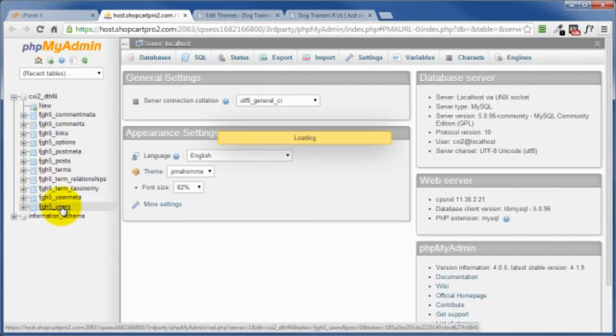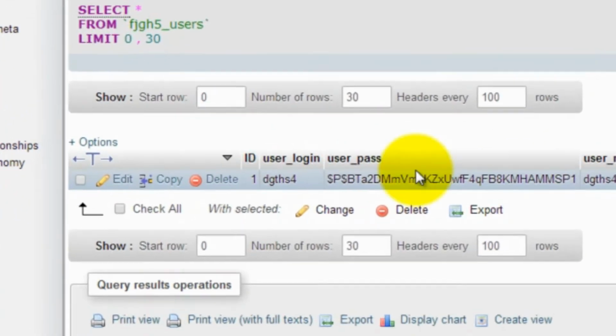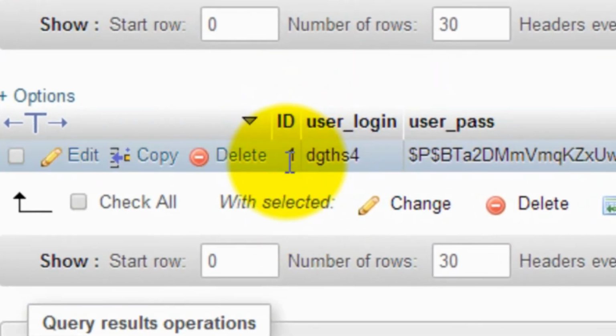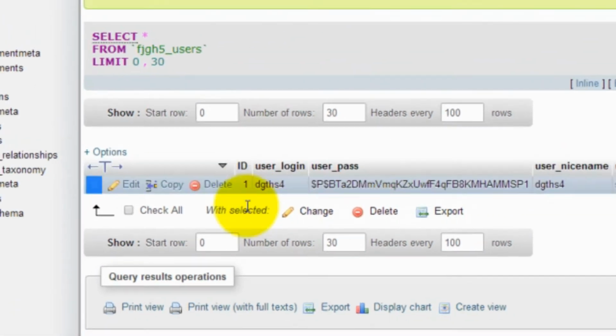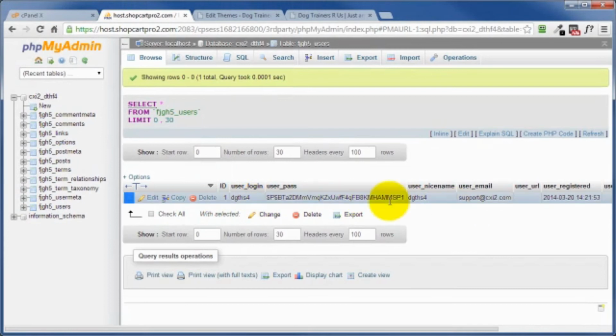Click on users. You can see right here we only have the one user in here right now, ID number 1. That's what the hackers are going to see, and they're going to have access to everything that this guy has access to, and this being the administrator, well, they have access to everything. So let's go ahead and eliminate that problem.